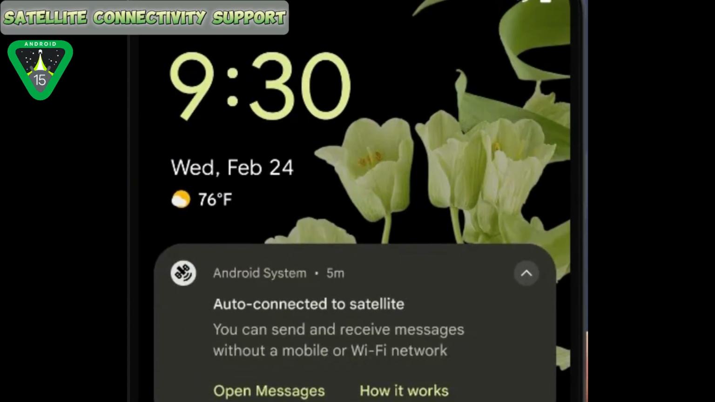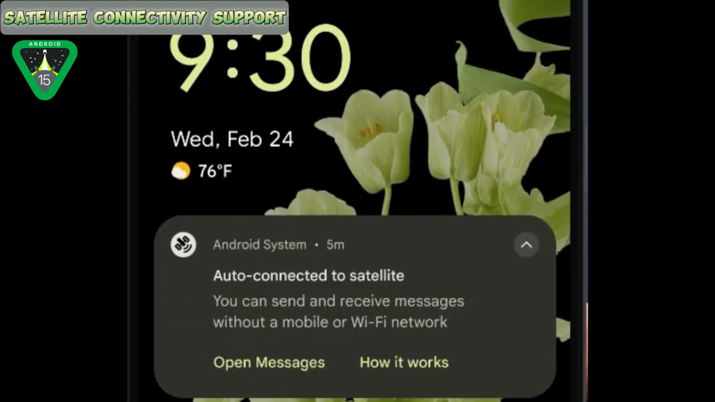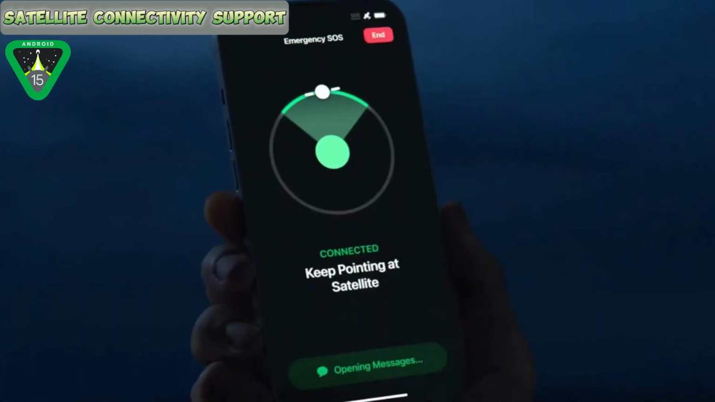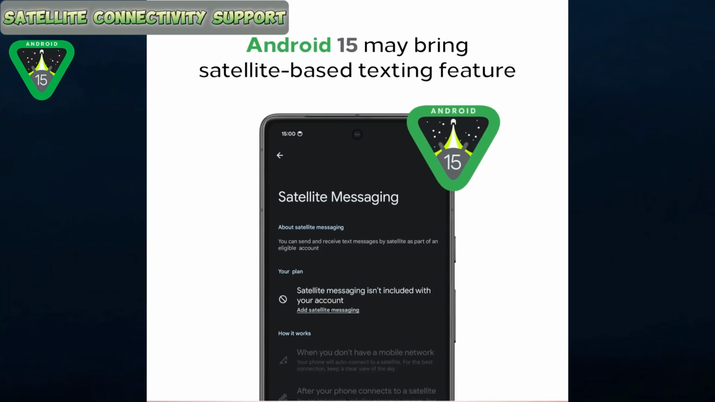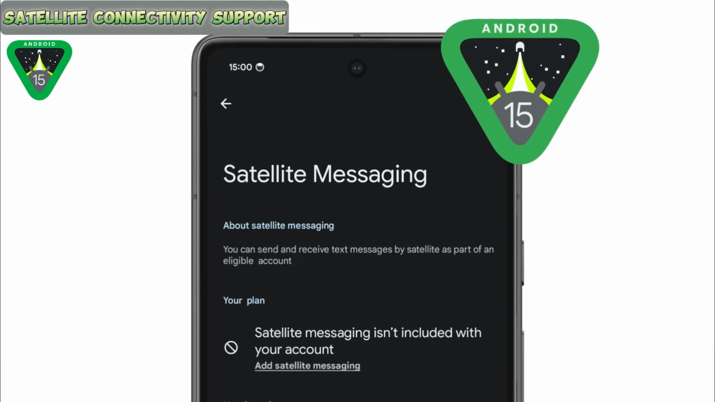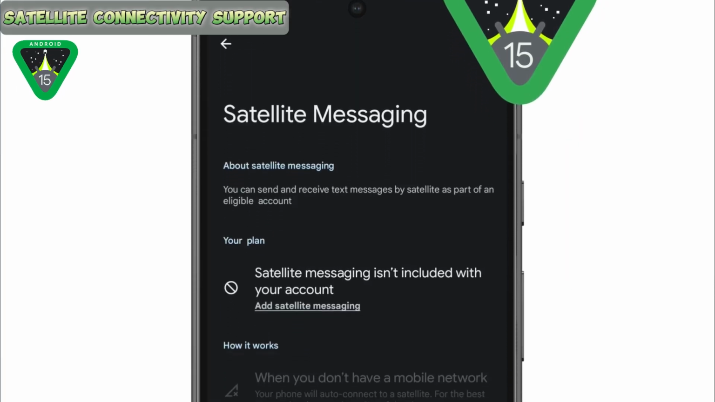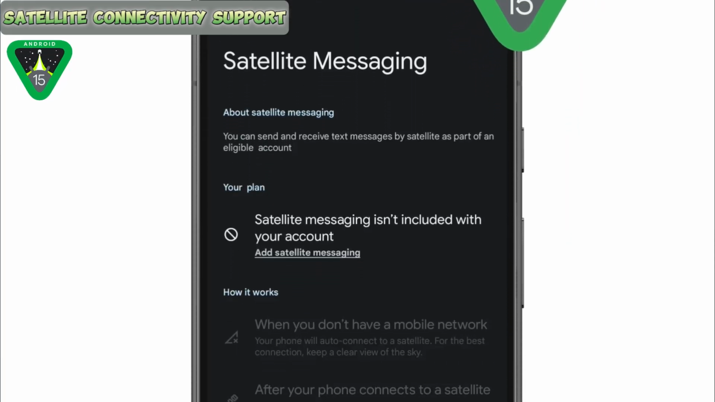Additionally, satellite connectivity support is coming. As you know, the satellite update came to the iPhone last time, but now we're no longer lagging behind. Now, we'll get to see this feature in Android as well. And most importantly, the satellite support will become more widespread because of Android 15.